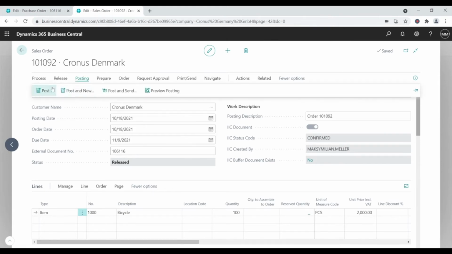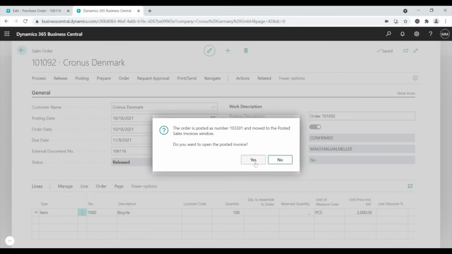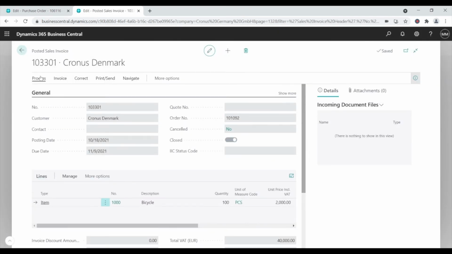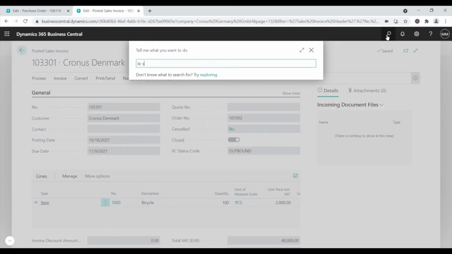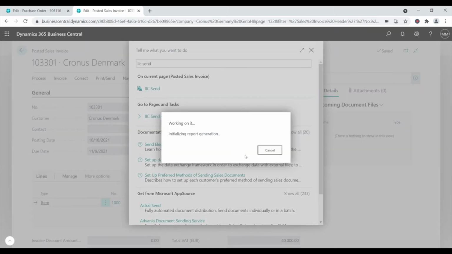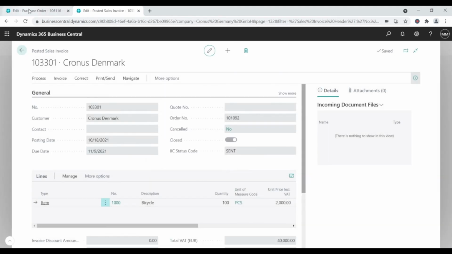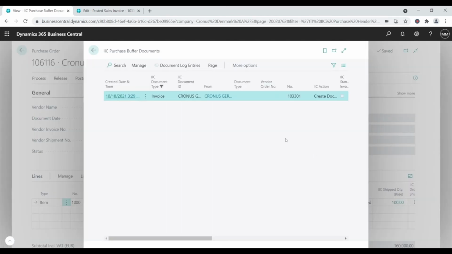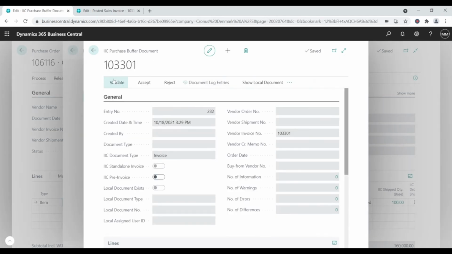So I'm going to post the invoice. And like the sales shipment, I will send this posted sales invoice to the intercompany partner. Again, I'm using the report to send it. Okay, and I'm switching back to the purchase order. The status has been changed to closed, so it means our intercompany partner posted the invoice. When I navigate to the buffer and validate it, we see that we have an invoice now.